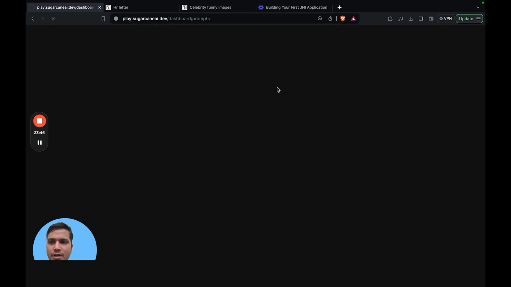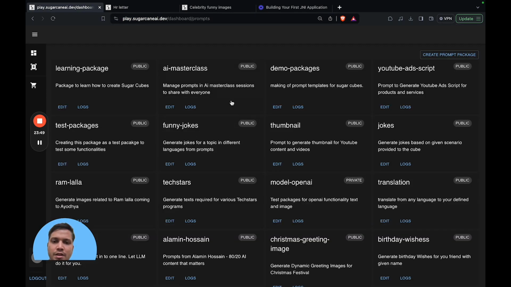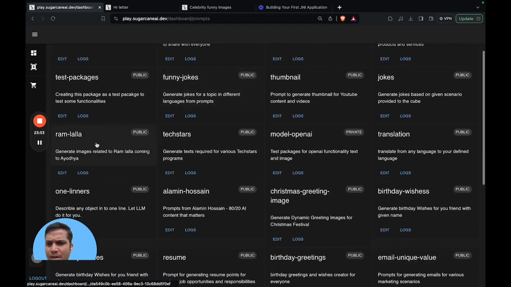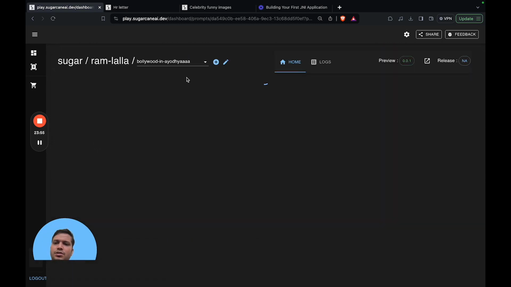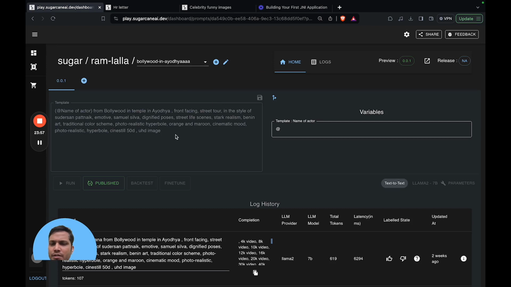Maybe just give me a second. If you refresh this page, you land on your prompts package, and we have Ramlala prompts here. So Ramlala, Bollywood and Ayodhya. This is a prompt which I have written there. Name of the actor from Bollywood in Temple in Ayodhya, front facing, street tour, in the style of Sudarshan Patnaik, emotive, Samuel Silva, dignified poses.